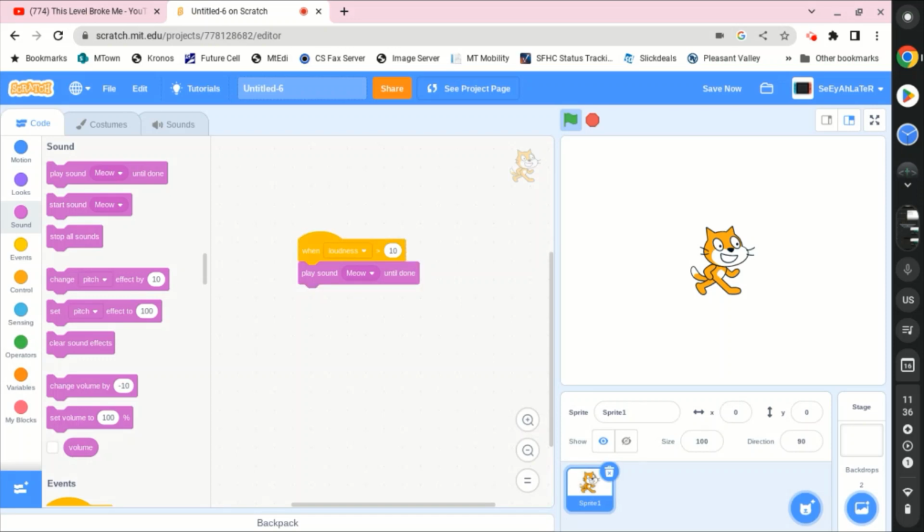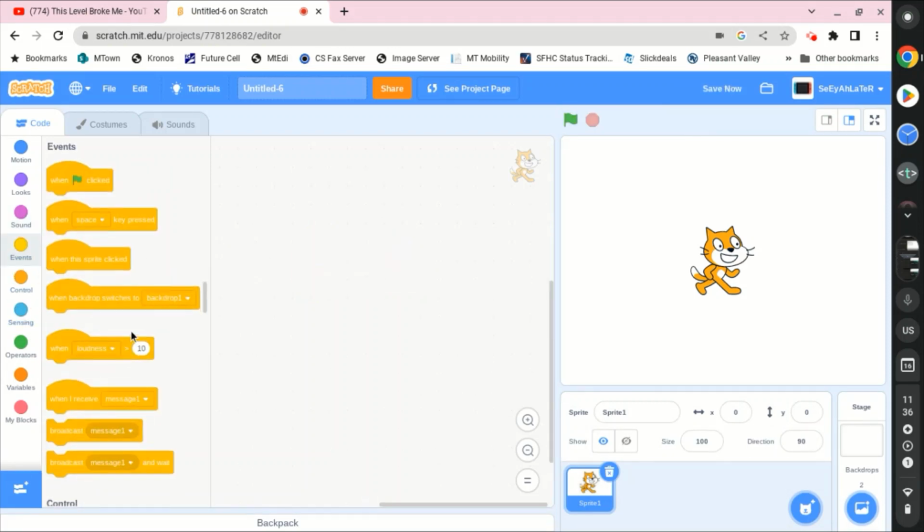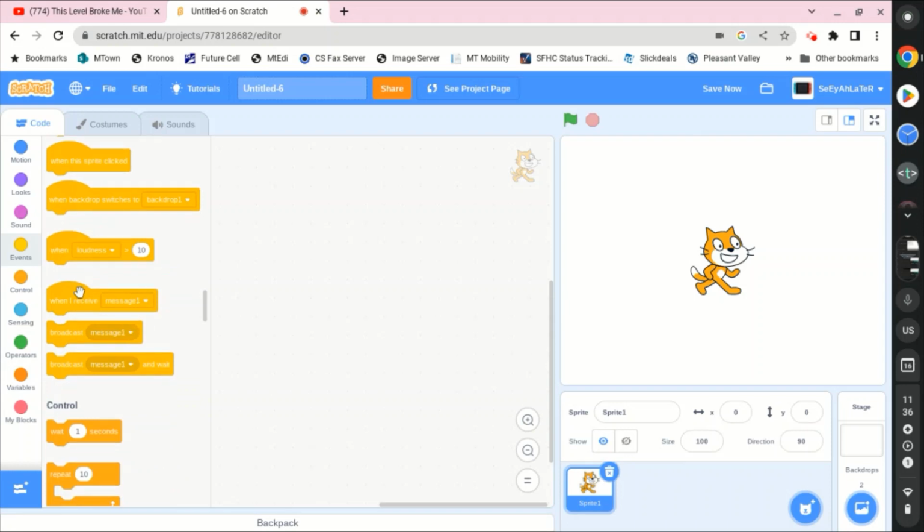So it's like whenever you start talking and it senses that you're louder than whatever you put in there, then it'll do whatever is under there. Whoop. Like that. That gets pretty annoying.